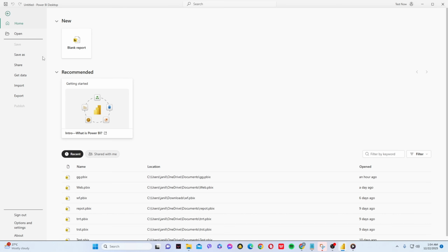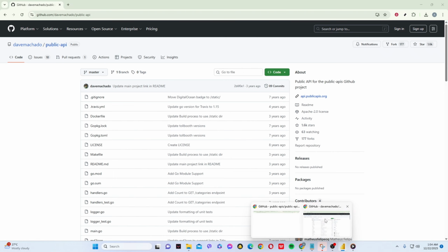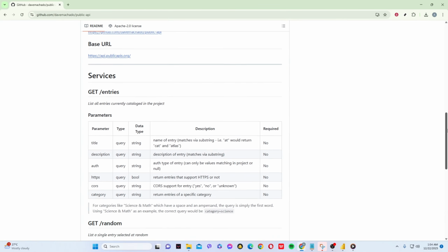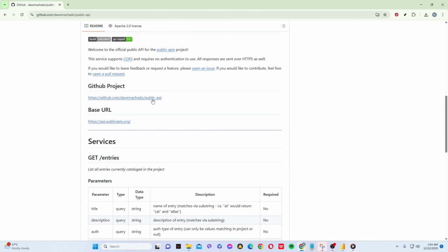Before we connect, make sure you have the API URL you want to pull data from. This is the web address that returns data, typically in JSON format. For this demo, think of a public endpoint like one from GitHub, but you can use any API you're allowed to access. Copy that URL so it's ready on your clipboard.